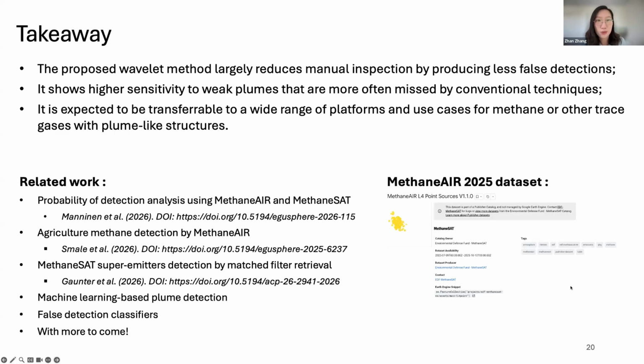And just this morning, I've also added a recent MethaneAIR 2025 dataset. So if you're interested in more data from our observing platform, feel free to check this out. The data were produced using the wavelet plume detection method and the DI quantification method.